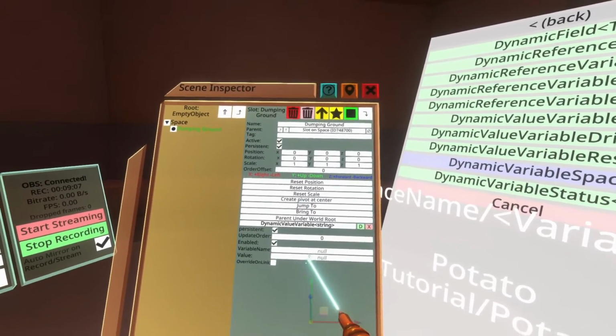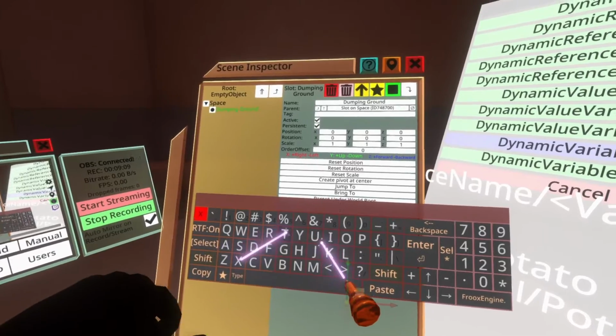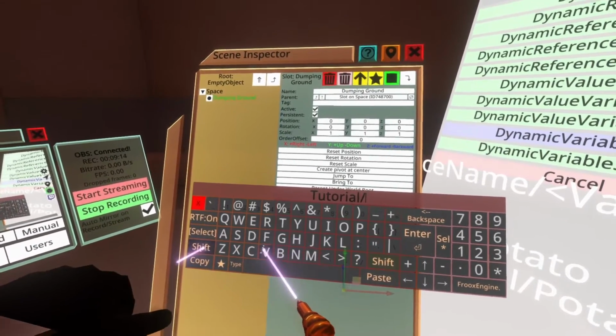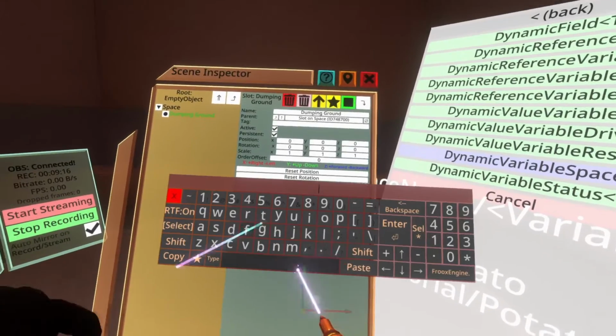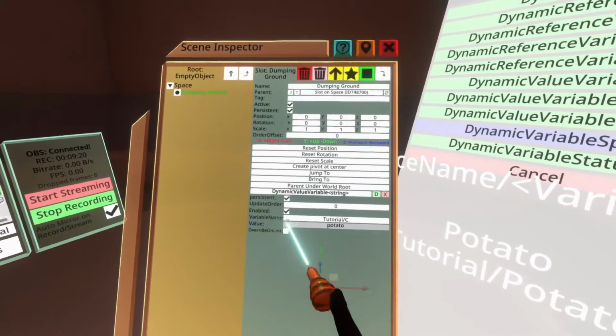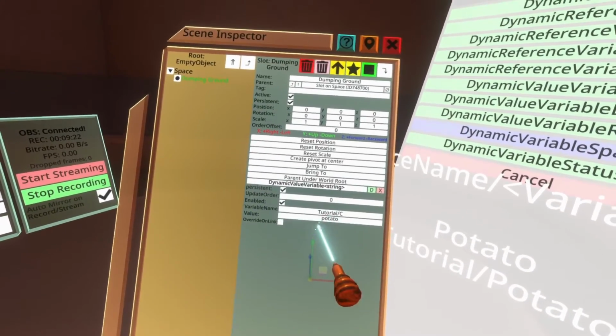So in this case here, I can go ahead and do tutorial C, and then I can actually put a value in. So we can say here potato, and now tutorial-c has the value of potato.